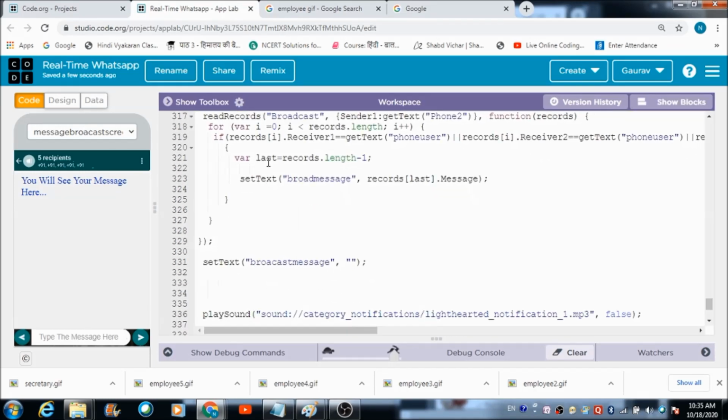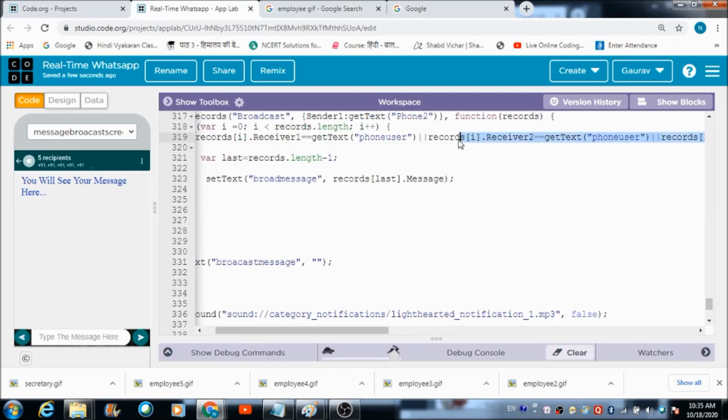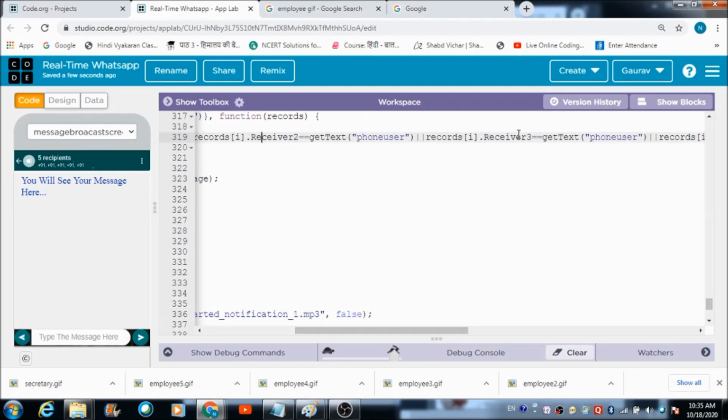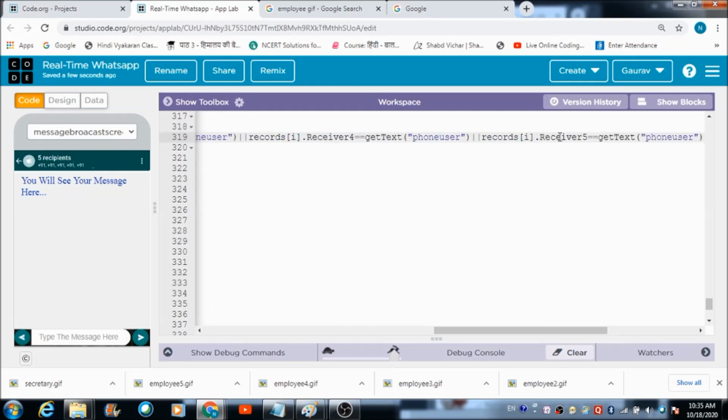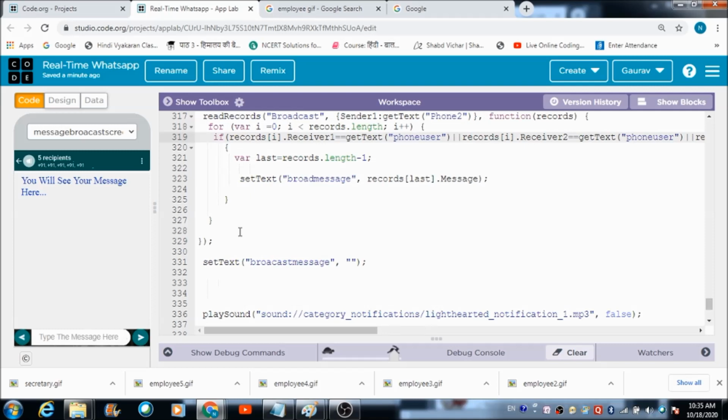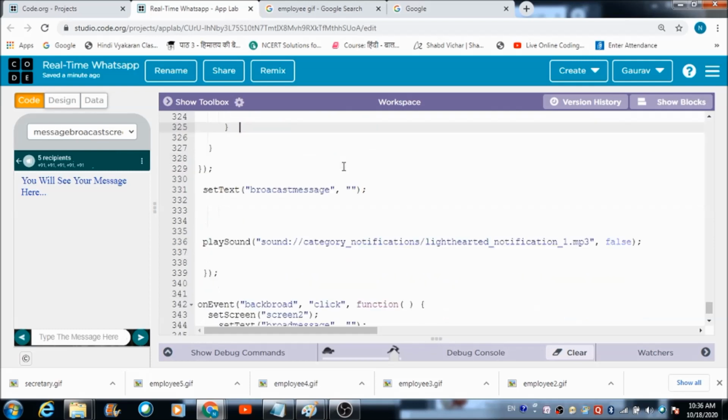Let me just show you the whole code. This is the condition: if the person who is trying to check the message is receiver 1, or receiver 2, or receiver 3, or receiver 4, or his number matches the receiver 5 number, then only he will be able to see this text message in this broadcast message box. Otherwise he will not be able to see the message.